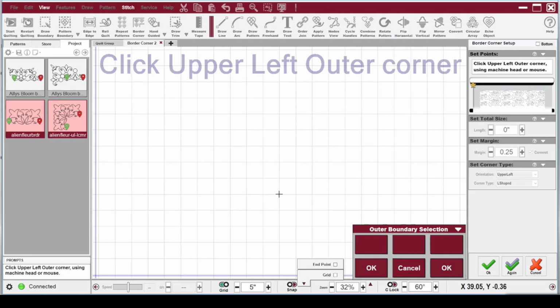As you can see on the right hand side of the screen, we have a new setup menu that's going to walk us through step by step how to set up our border corner. So in the little picture on the top right, we can see that it has instructed us to click the upper left outer corner using the machine head or the mouse. So I'm going to take my machine head and I'm going to click the upper left outer corner. I'm going to click OK, which can be the bottom right or bottom left key on your keypad.